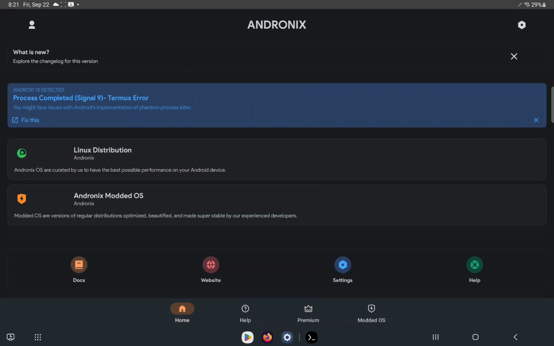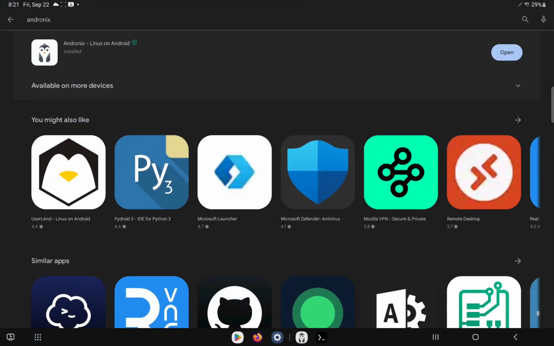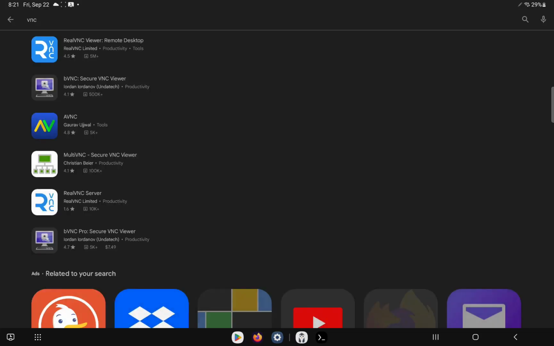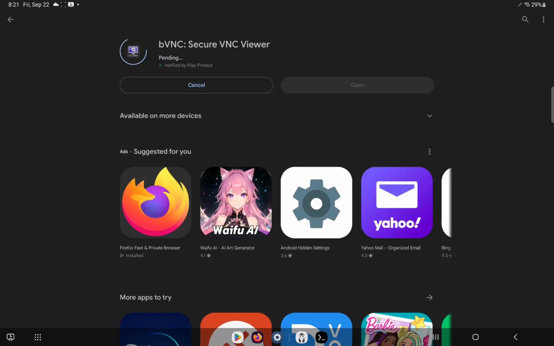Now we're going to go to Andronix. You can ignore that error now. We're going to search up VNC. And I use the BVNC. It's just easy and quick.